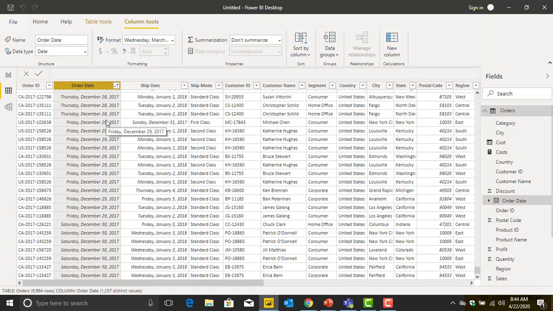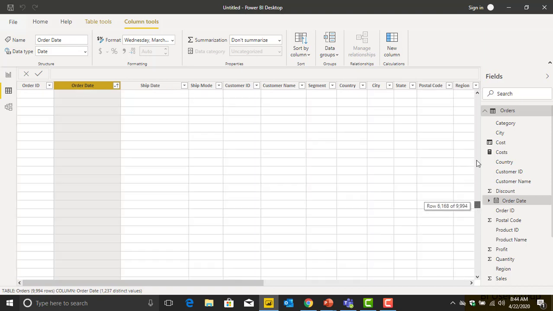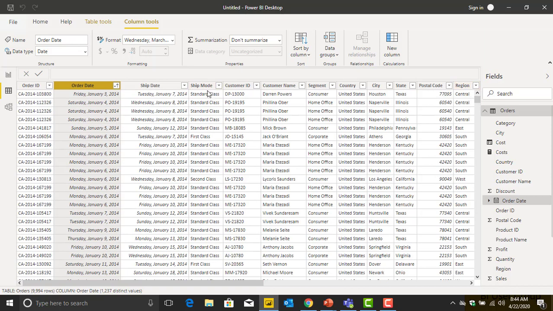That is the reason why DAX always requires that you have a dedicated date table that will have all those dates present. Okay, so CALENDARAUTO will give us a list of dates that will have every date from 1st of January 2014 to 31st of December 2017. And how do I go about creating that again? Who can remind me again? How do I do that?